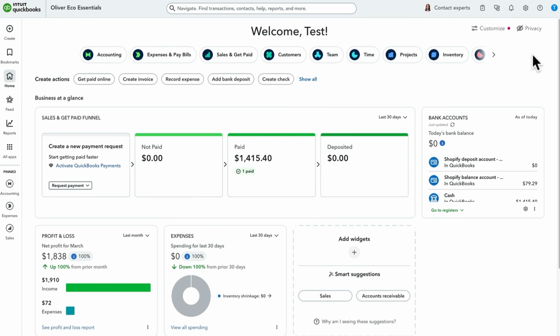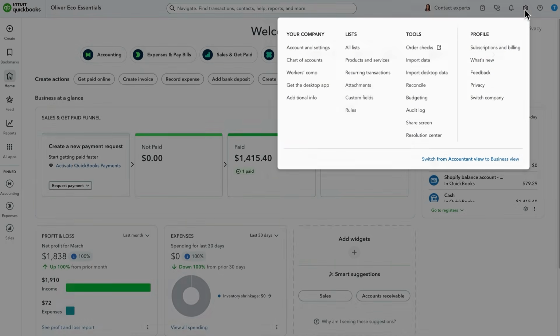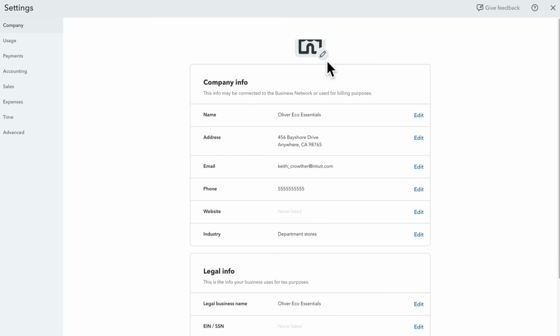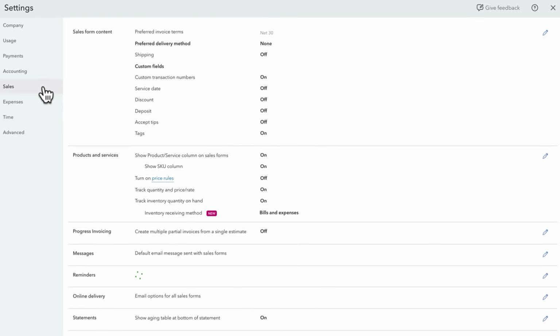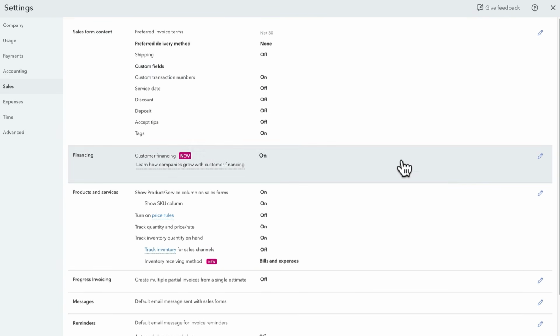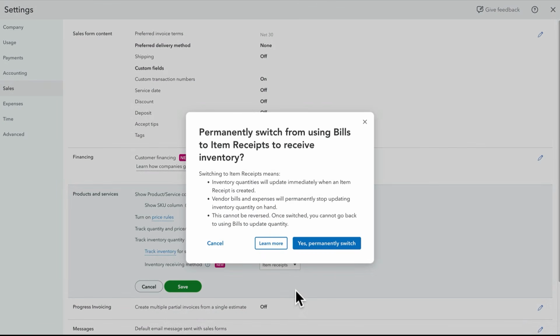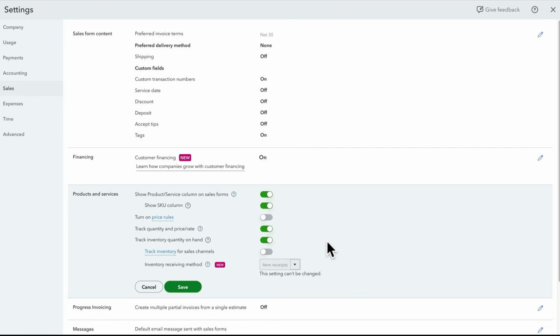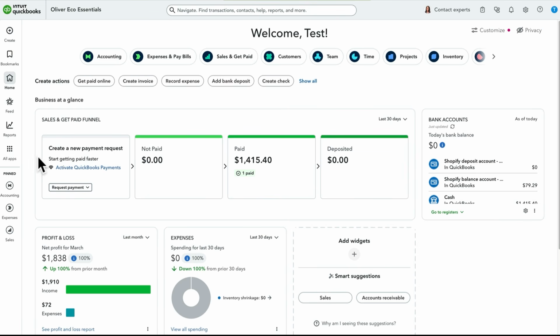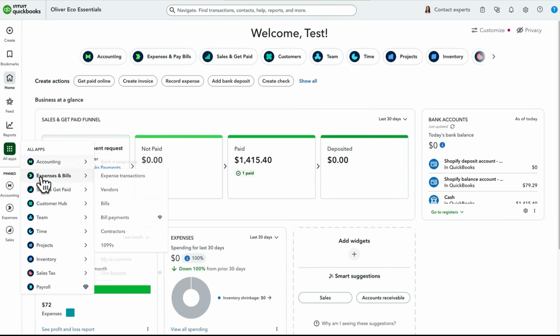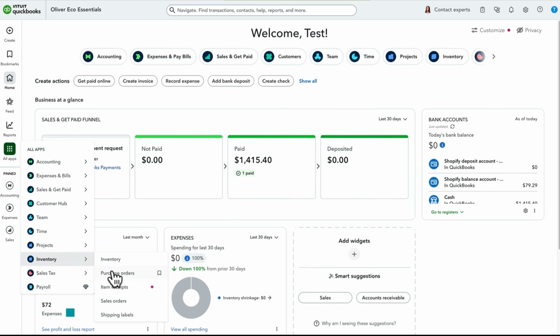To switch from bills and turn on the item receipt feature, head over to Settings, then Account and Settings. Select the Sales tab, find the Products and Services section, and click the pencil icon to edit the settings. From the Inventory Receiving Method drop-down, select Item Receipts. Read the instructions, then select Yes, permanently switch to Confirm. Then select Save.